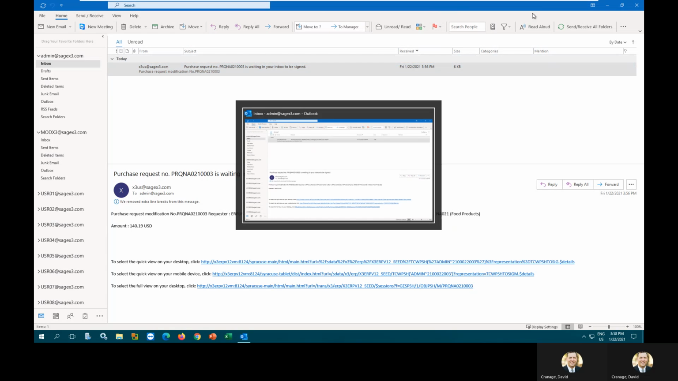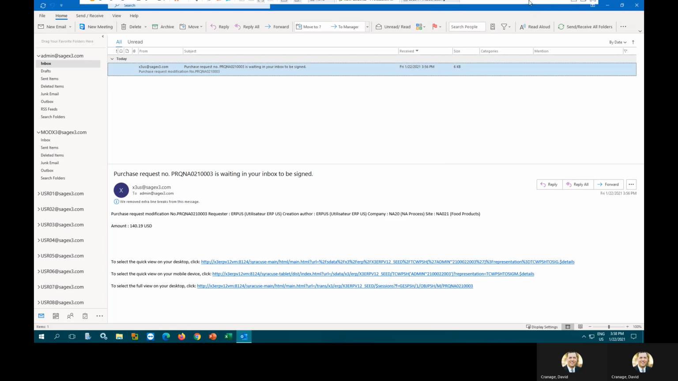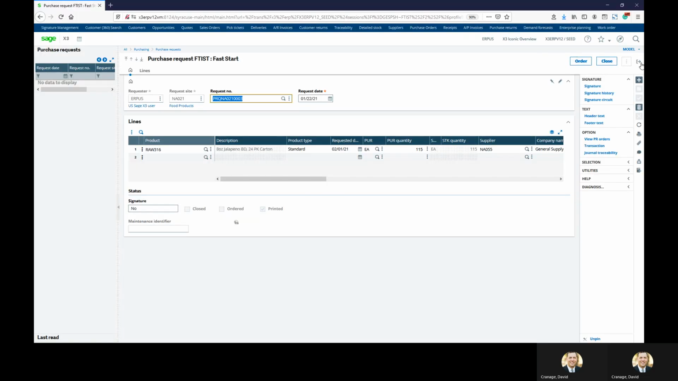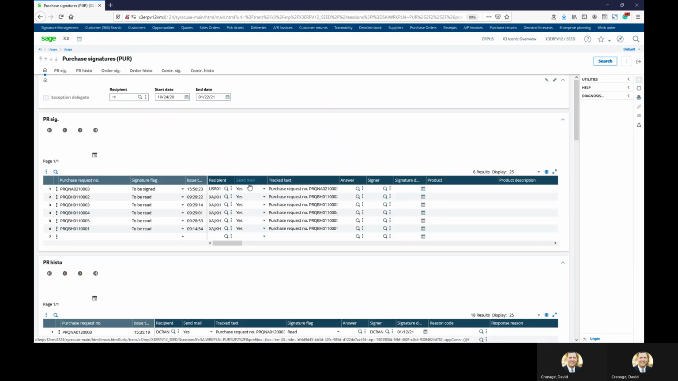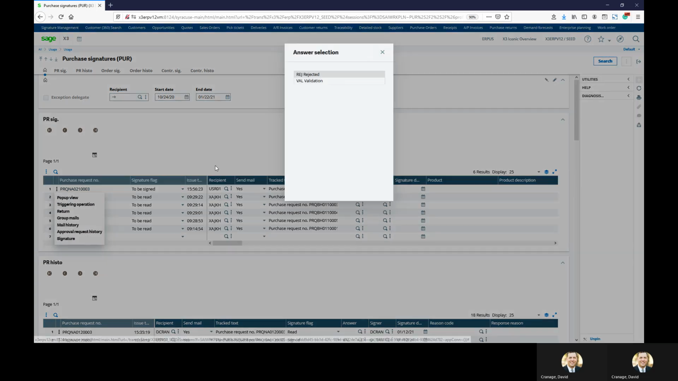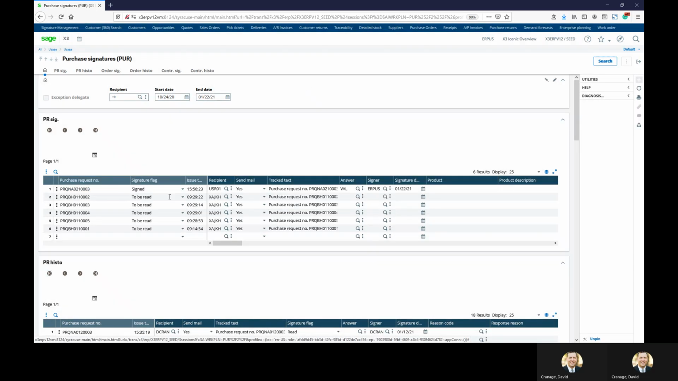Now, I'm actually going to come back and jump out of here and go right into the approval process. So here I'm going into the approval process under the specific requirements around purchasing and purchasing signatures for purchase requests. So you'll see right here that there's the recipient to be signed. I can quickly go ahead and say, yep, I want to give them a valid, A-OK, so they've been approved for that.